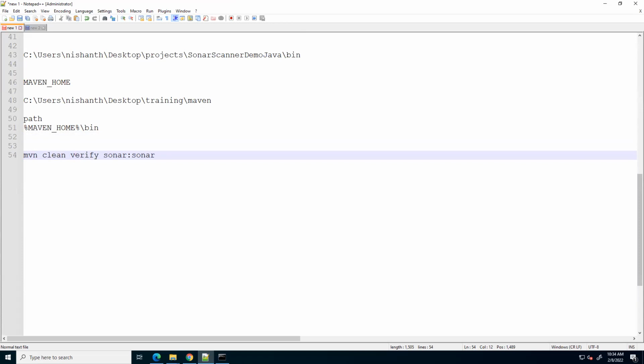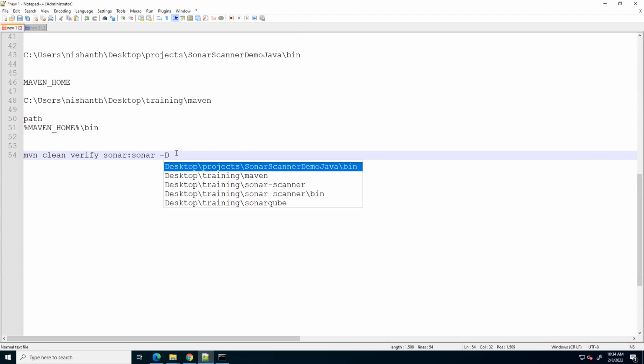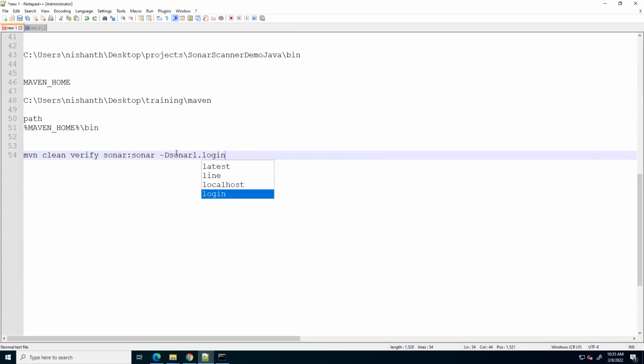Should we pass a token? Excellent. We need to pass the token here. So how do we pass the token? -Dsonar.login equals the token value. So where will you get the token value from?